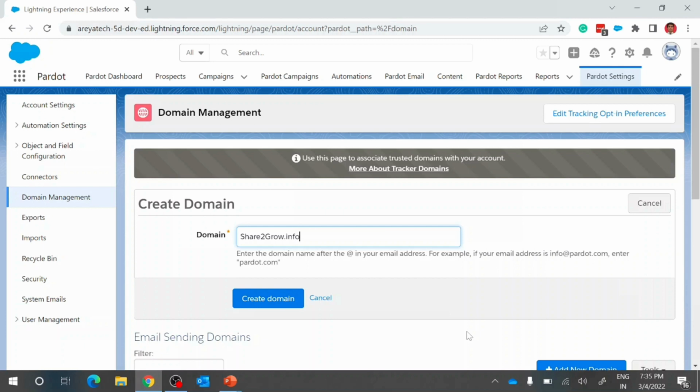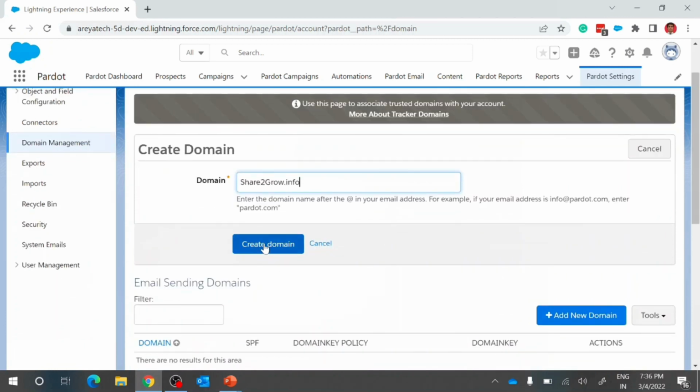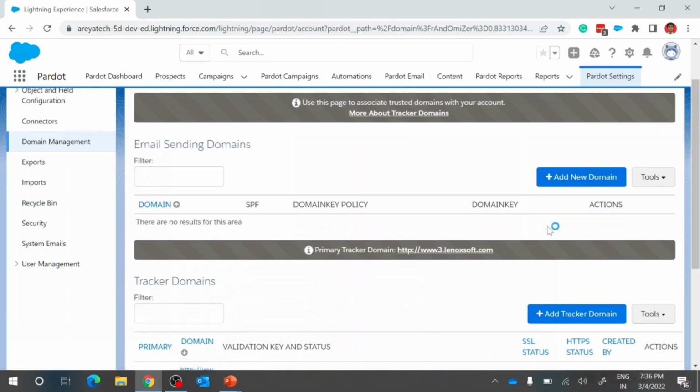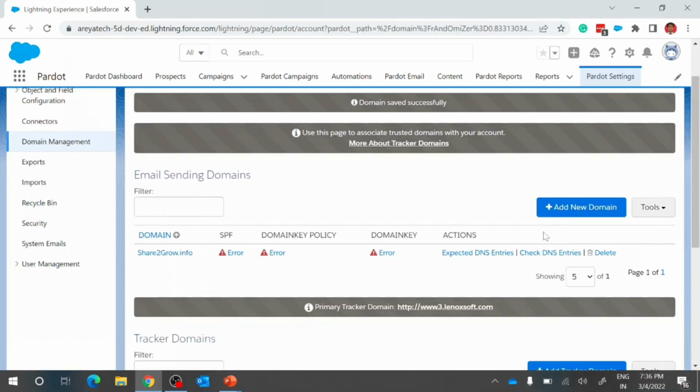Now again, the domain purchasing, the IT team management section, and the DNS or domain hosting and everything would be done by your domain team. So again, there will be a bit of involvement from their end too, right? Now what we are going to do is click on create domain. Give it a second to load. And the moment you do that, you would see that there are three errors showing up, right?